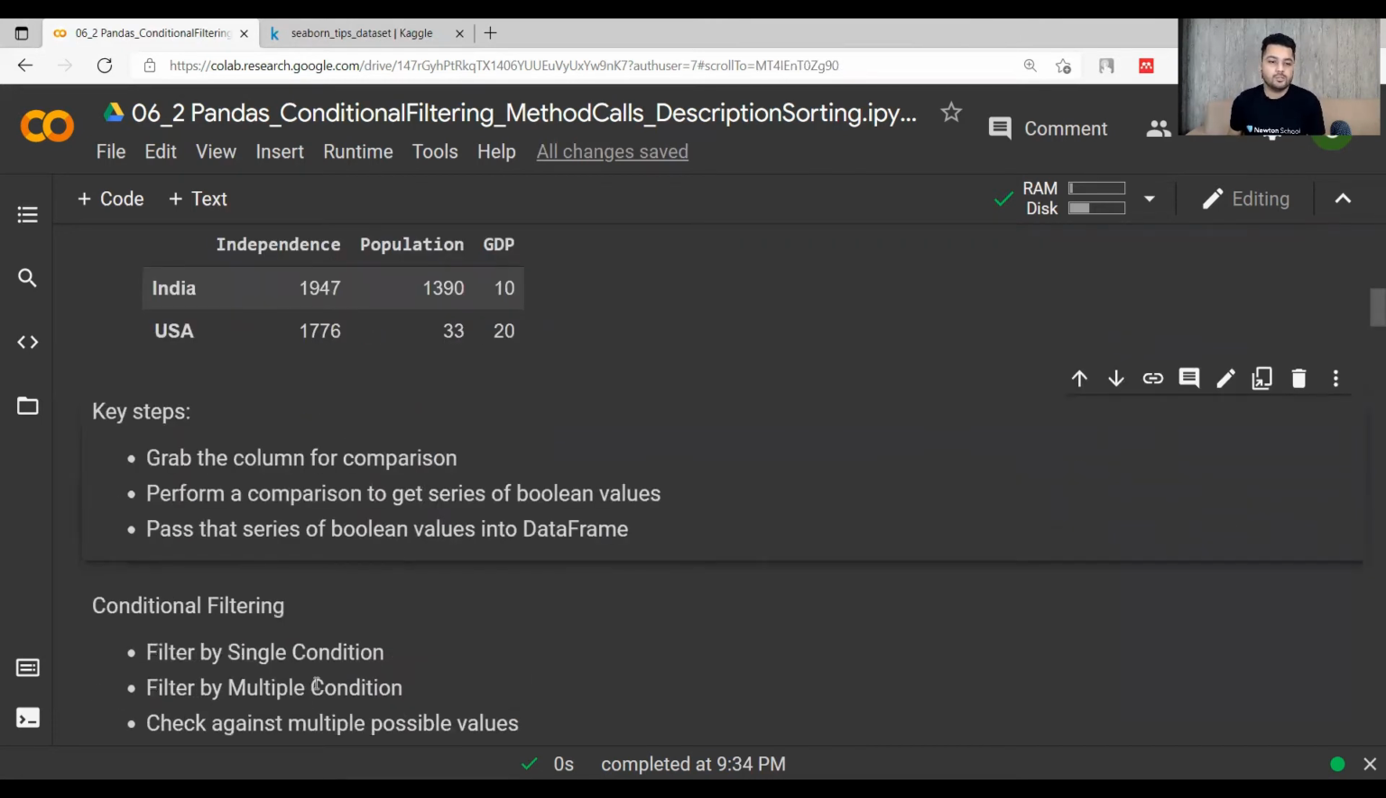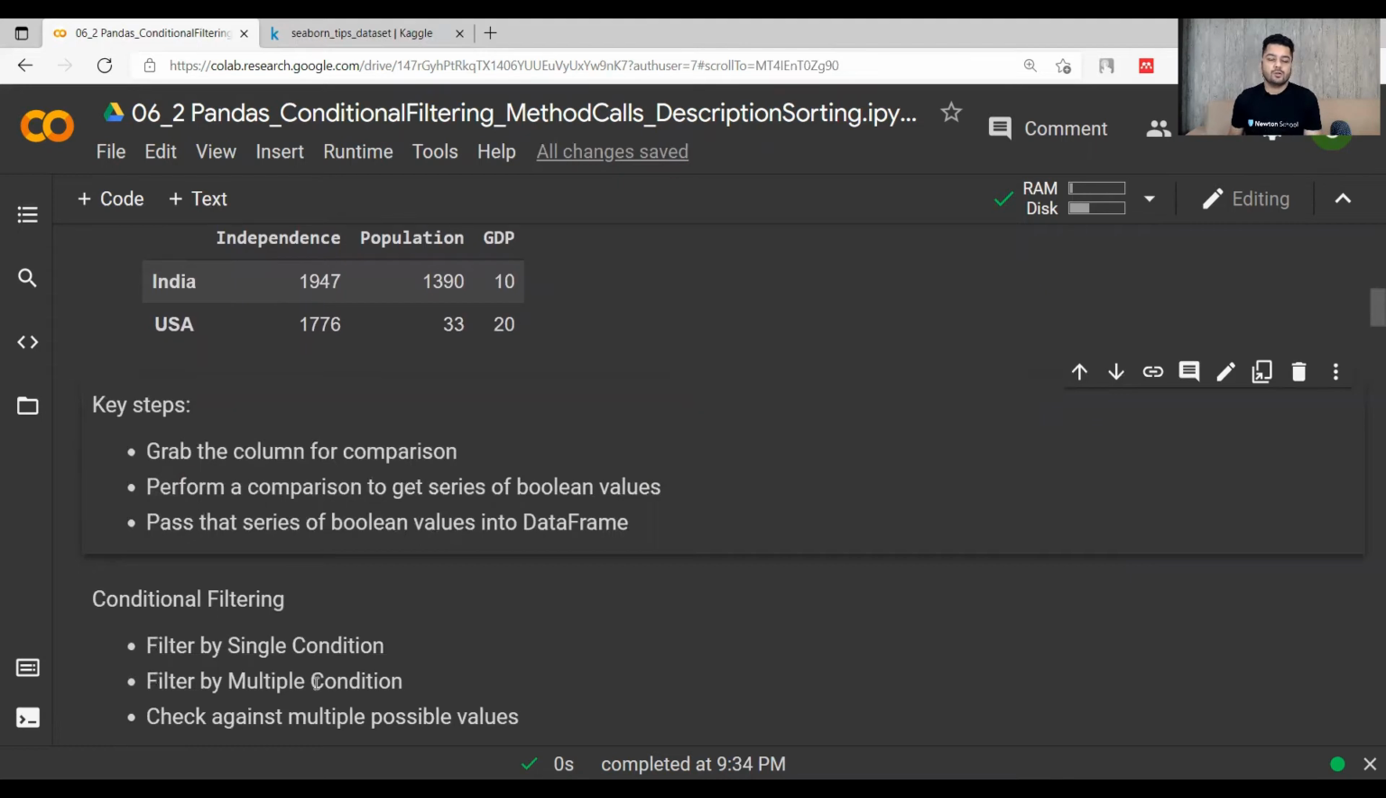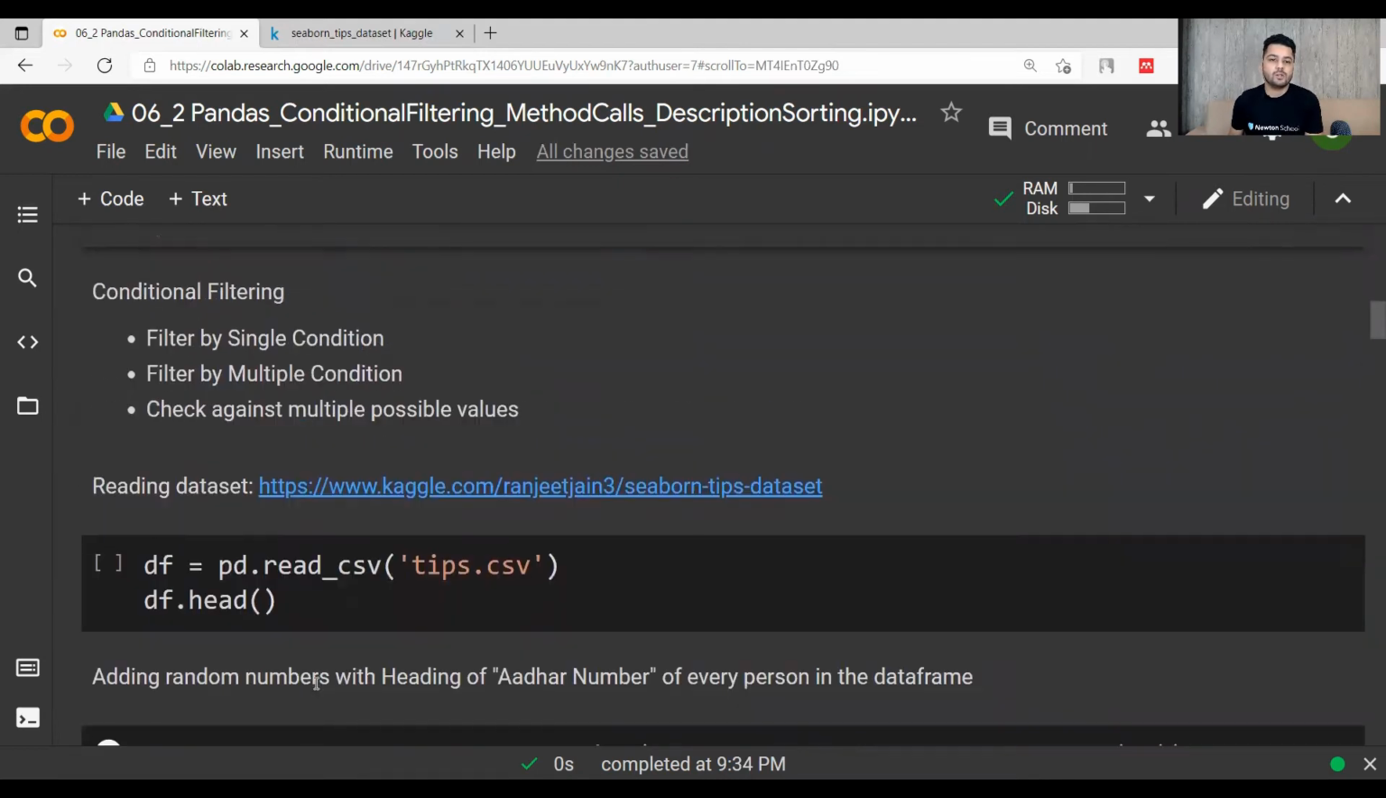Now let's do the conditional filtering based on a single condition, based on multiple conditions, as well as we will be checking it against multiple possible values.